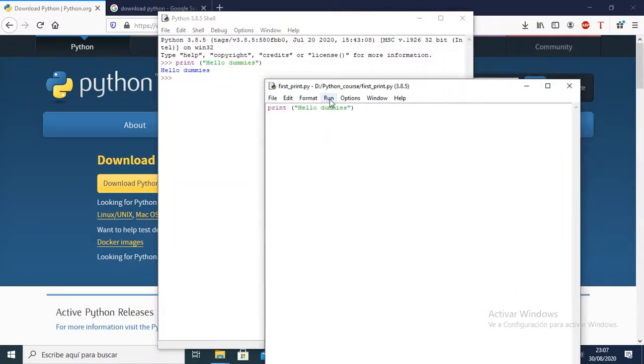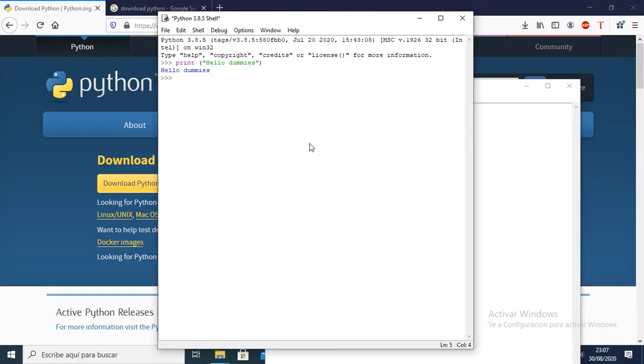and you can run it either here, clicking here, or you can run it as well with F5. That's it. You can see is there your first print on Python.